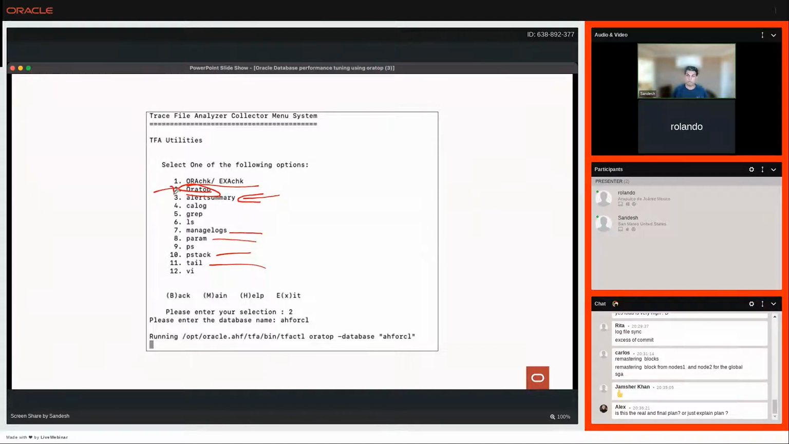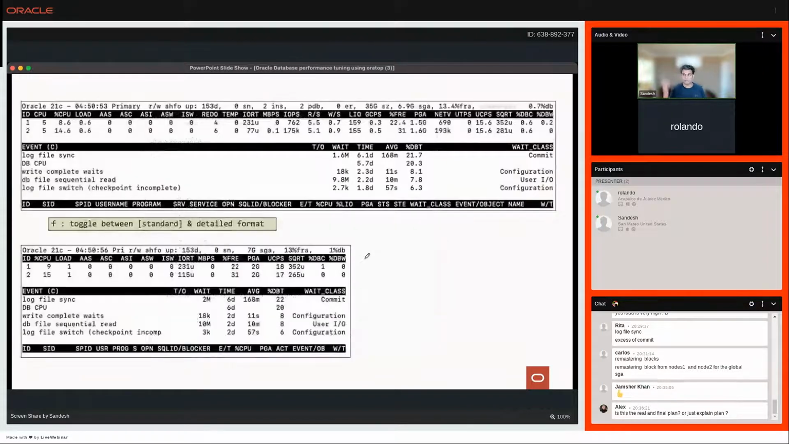You pick 2, which is Auratop, and then here you have the command that it executes, where it says Auratop minus database, and it basically connects to that particular database. So you can use either AHF to do this, or you can directly connect using the utility, whichever works for you. This is the difference between standard and detailed mode.